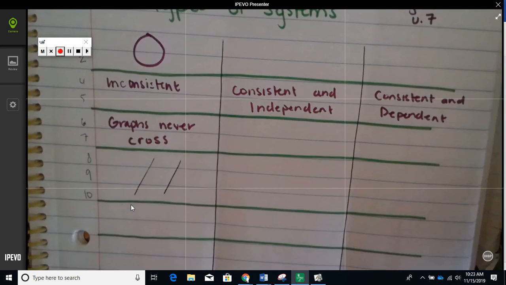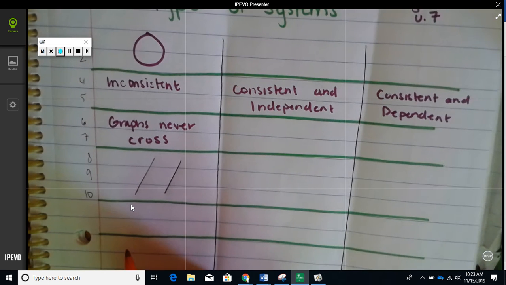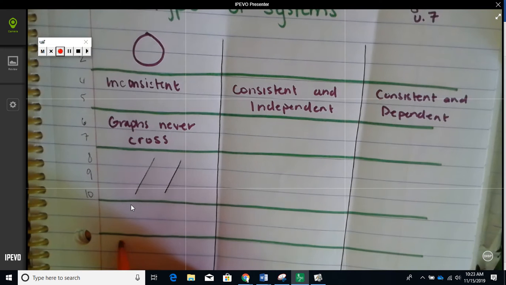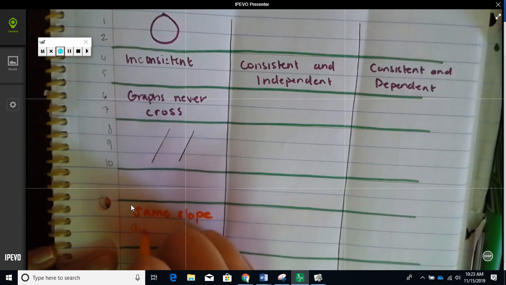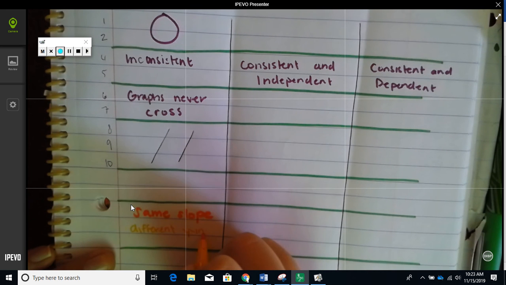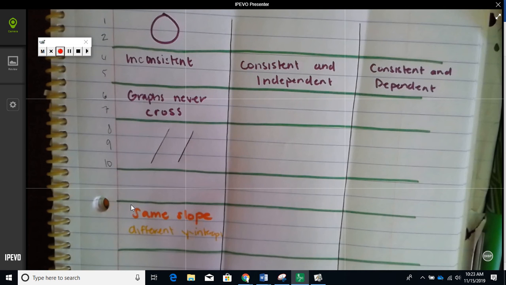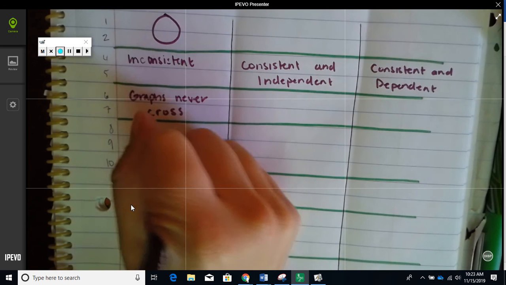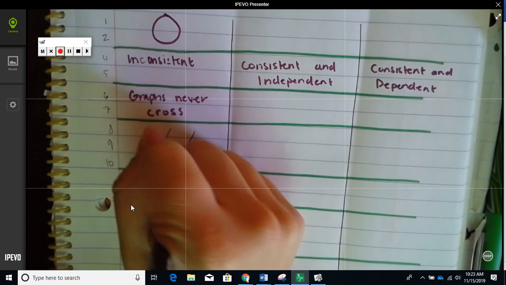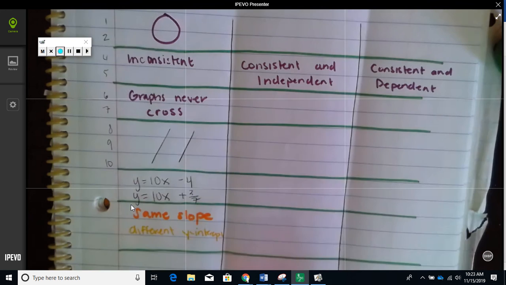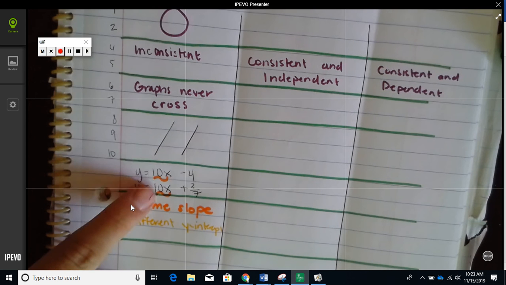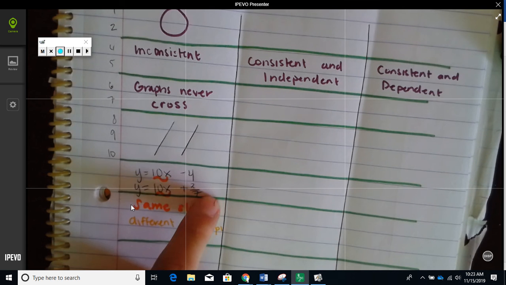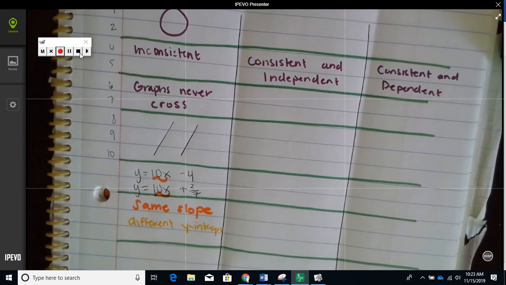The way you could have done it without the calculator is you could have seen that both of these have the same slope. When they have the same slope and different y-intercepts, the graphs never cross. You can see here the one with the squiggly was the same for both of them, so you didn't have to graph it. You could just see, look, both of them have the same slope, different y-intercepts, so they're going to be inconsistent. The graphs will never cross.